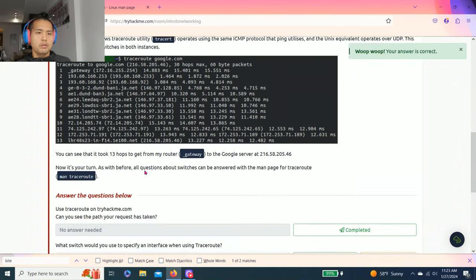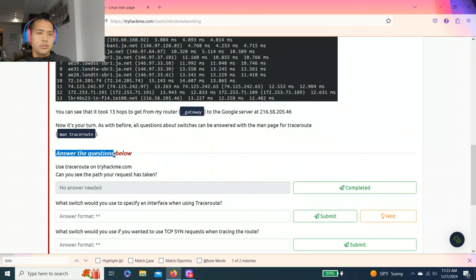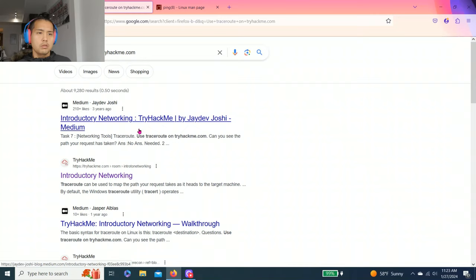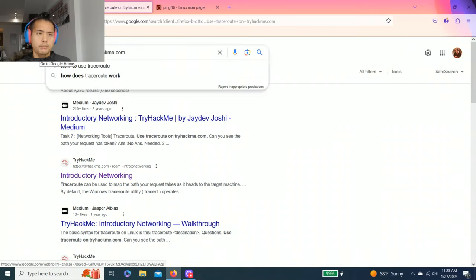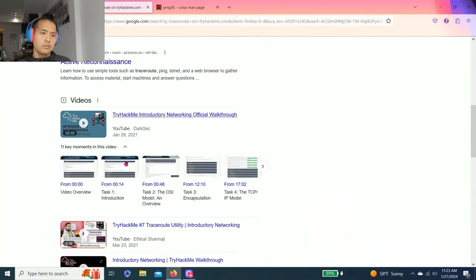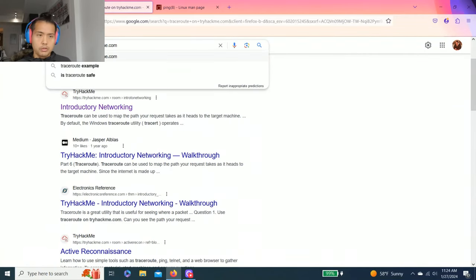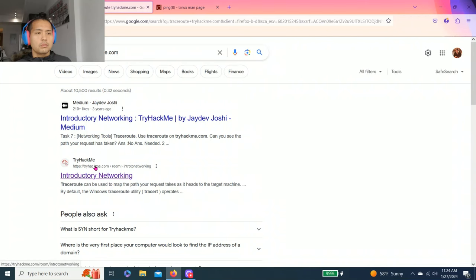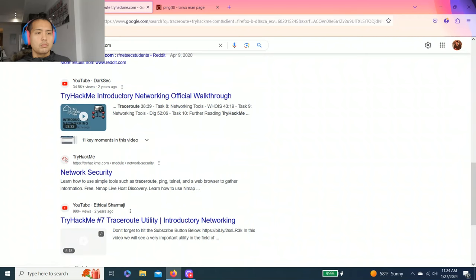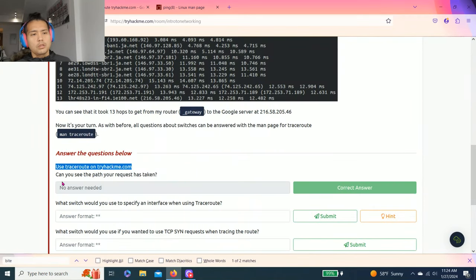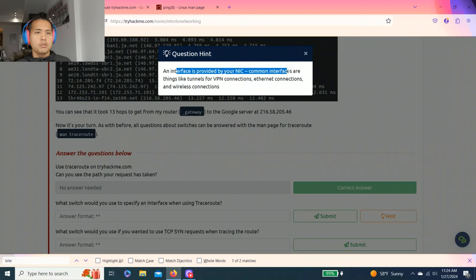So tell us about traceroute syntax. Answer the questions below, use traceroute on tryhackme.com. Can you see the path your request has taken? Let's do this. Oops, you know, traceroute. Let's see, what switch do we use to specify an interface using traceroute? Hint, an interface is provided by your NIC. Common interfaces are things like tunnels for VPN connections, Ethernet connections, and wireless connections.